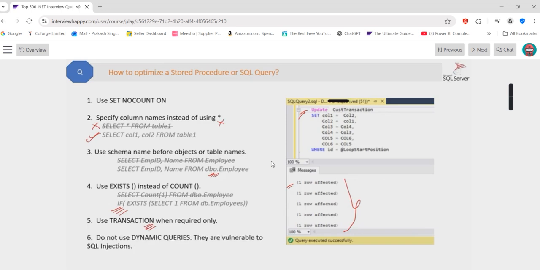Then the last point is do not use dynamic queries. This is from the security perspective. Dynamic queries are vulnerable to SQL injections. So avoid using dynamic queries in your stored procedures. Now there are many more things for performance, but I'm keeping it short and crisp so that it is easy to remember.